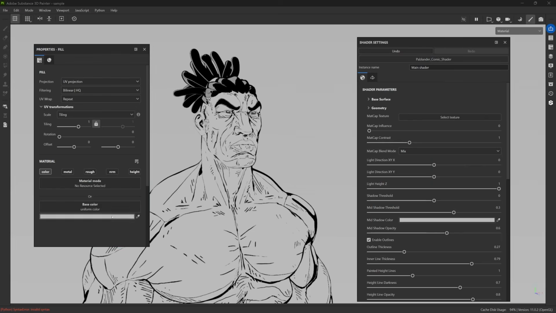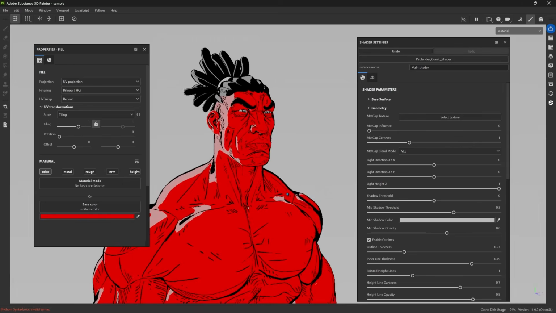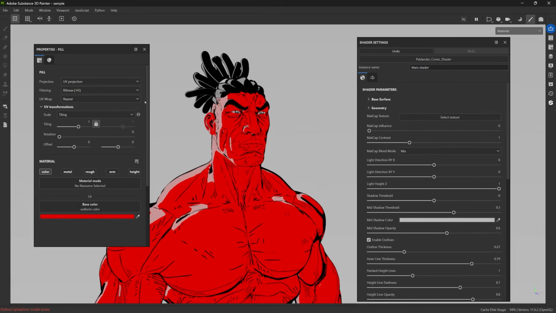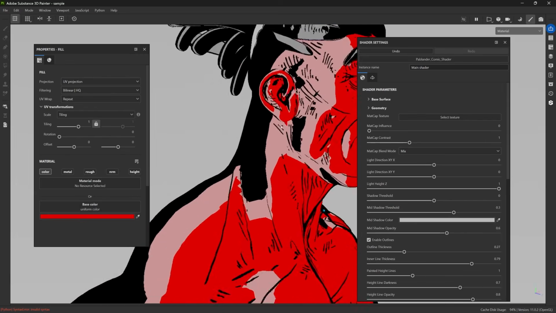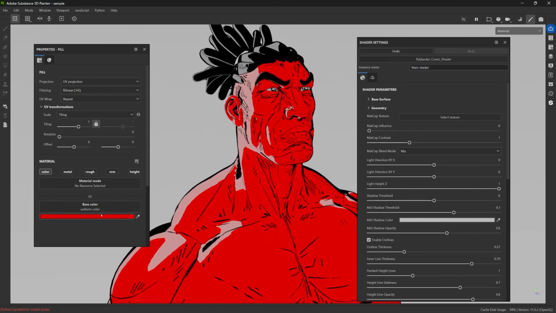And let's go to the color, and I'm going to choose a bright red color. Great. So you see that we now have the color that we have selected in one of the layers in Painter in the model. Perfect. But there's some areas that have this sort of pinkish or white color. And no matter what you do with this color, it is not going to change that.